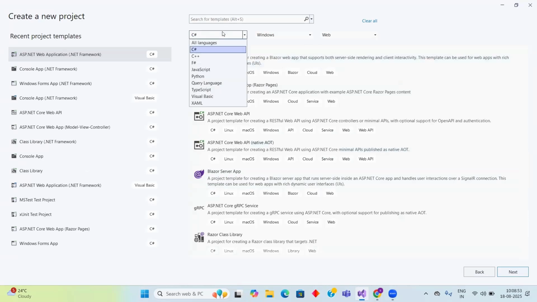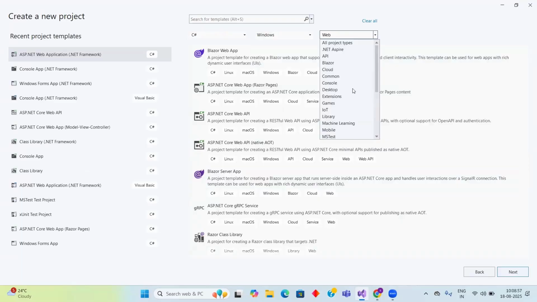Select here language is C Sharp, Windows. Here you can see there are so many types of applications. Project types: you can see APIs, Blazor, Astra. Blazor is similar to JavaScript; we have Blazor in .NET. Cloud computing, Azure Cloud, common for all things. Console, where you can develop .NET coding and all on the console.